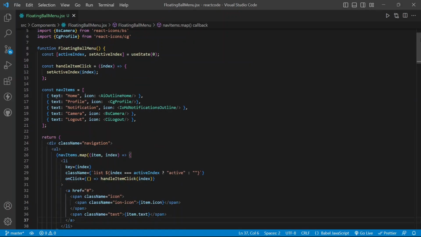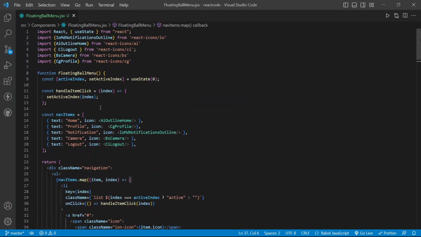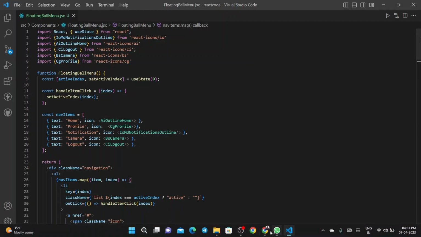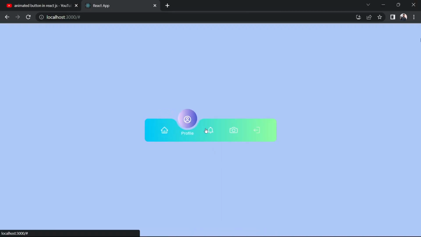And here is the full project. I kept these icons here. These are the icons, an outline, these all are the icons. You can also replace these icons with whatever you are using in your project. Here I defined a function, the handle item click function. When you click on it, the ball floats over these icons.